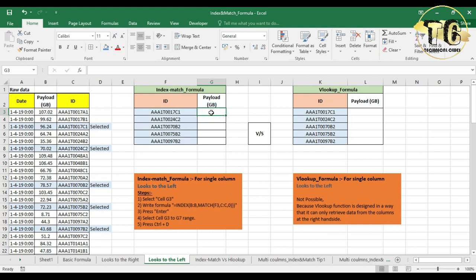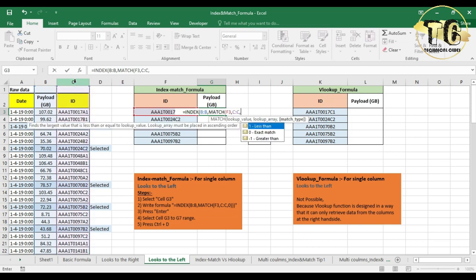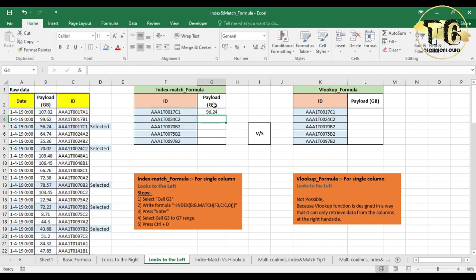Index match formula. Select G3 cell and write formula equal to index, array B column, comma, match, lookup cell F3, comma, lookup array C column, comma, for exact match select 0, bracket close, press enter. Select cell G3 to G7 and press Ctrl D.